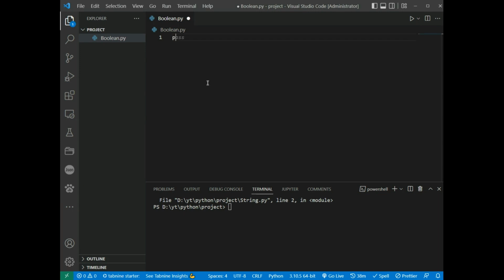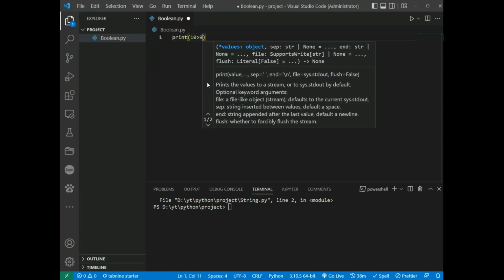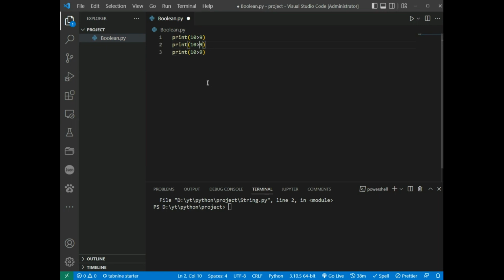So for example, I write print 10 greater than 9, and 10 is equal to 9, and 10 is less than 9. Save and run. True, and this is true, this is false, and this is false.